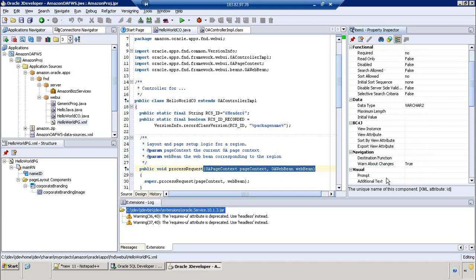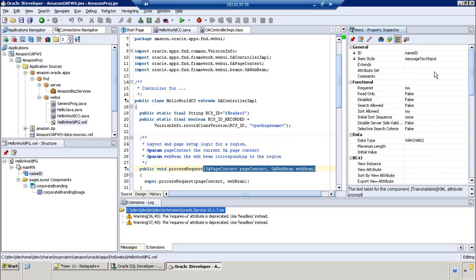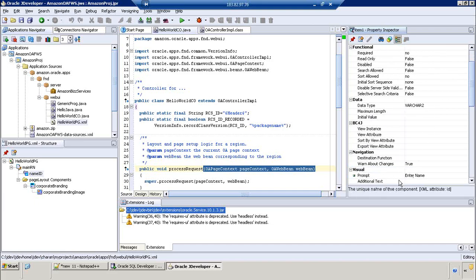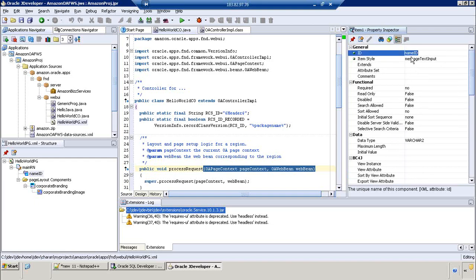So here in the visual prompt section I'll say enter the name. Okay. So now this page has a component called message text input, whose style is message text input, the ID is name ID, and the prompt is enter name. This name ID is the name of this particular component. So whenever you want to get the value or set the value of this component, you have to use only name ID. Using name ID, we can identify this component. Every ID of any component within the page is unique.